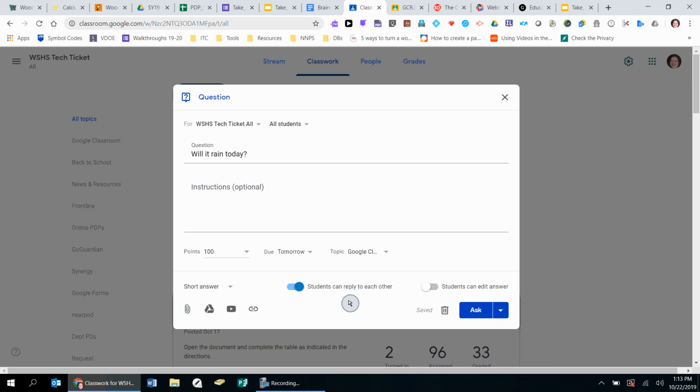Alice, yes. If you click off, students cannot reply to each other. Do they still see everybody's, or are they just seeing? As far as I know, it's just like an assignment then where it just comes to you. Okay. Which means then you could probably edit. Right, exactly.